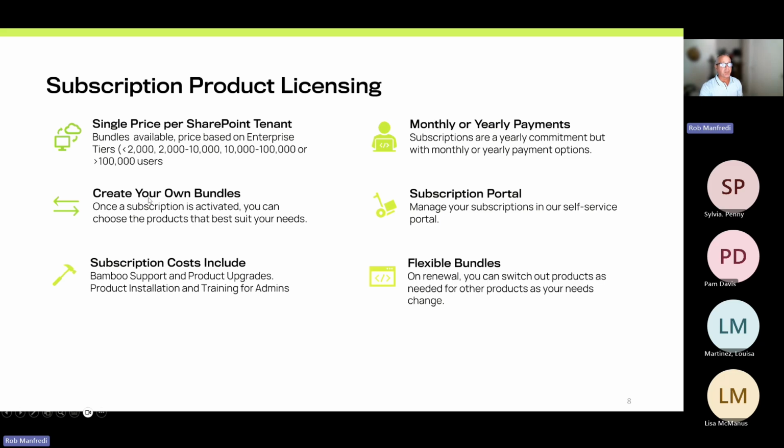If you want to add multiple products, you can create your own bundles and you get significant discounts for the second product that you add to your subscription. The subscriptions include phone support here in the US from 8 to 6 p.m. Monday through Friday. So we'll help you with installation. We'll help you with any training. We'll help you install it. We'll do everything we can to get that product working as well as can be within your tenant.